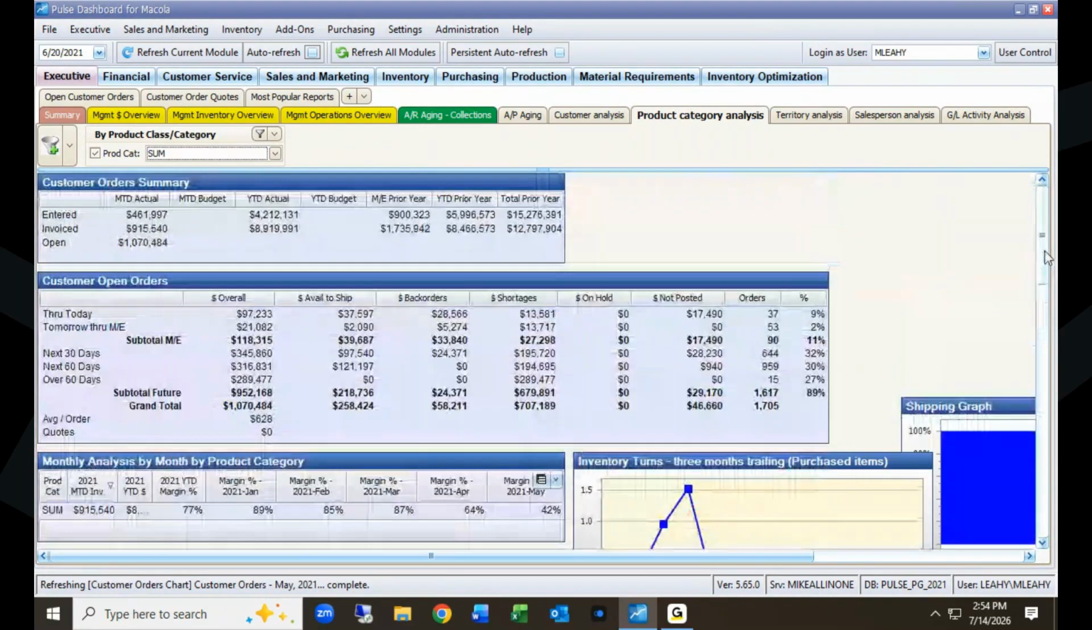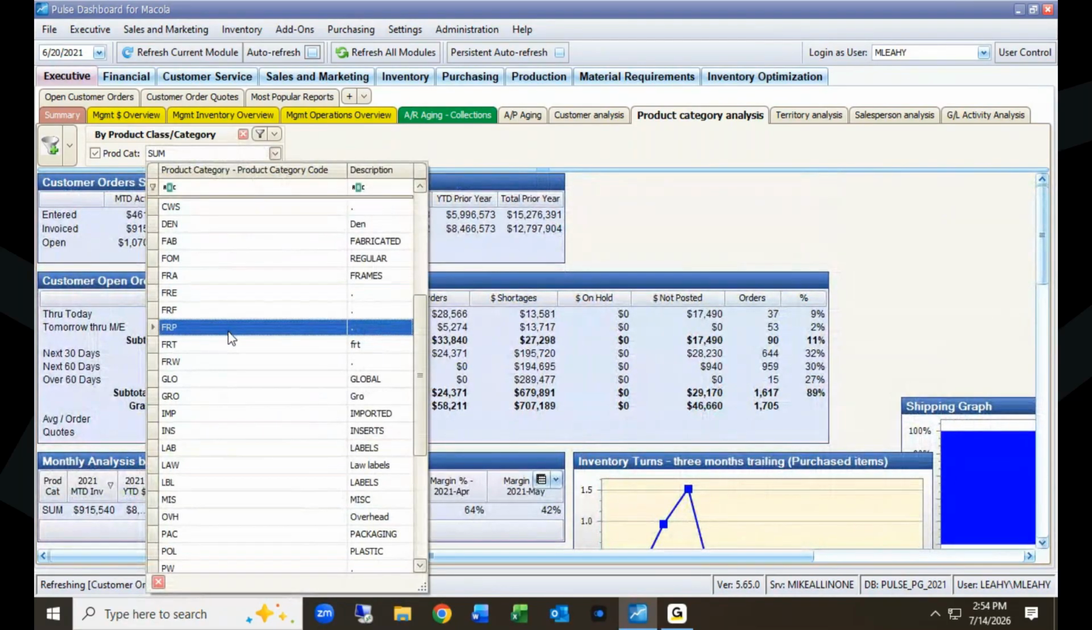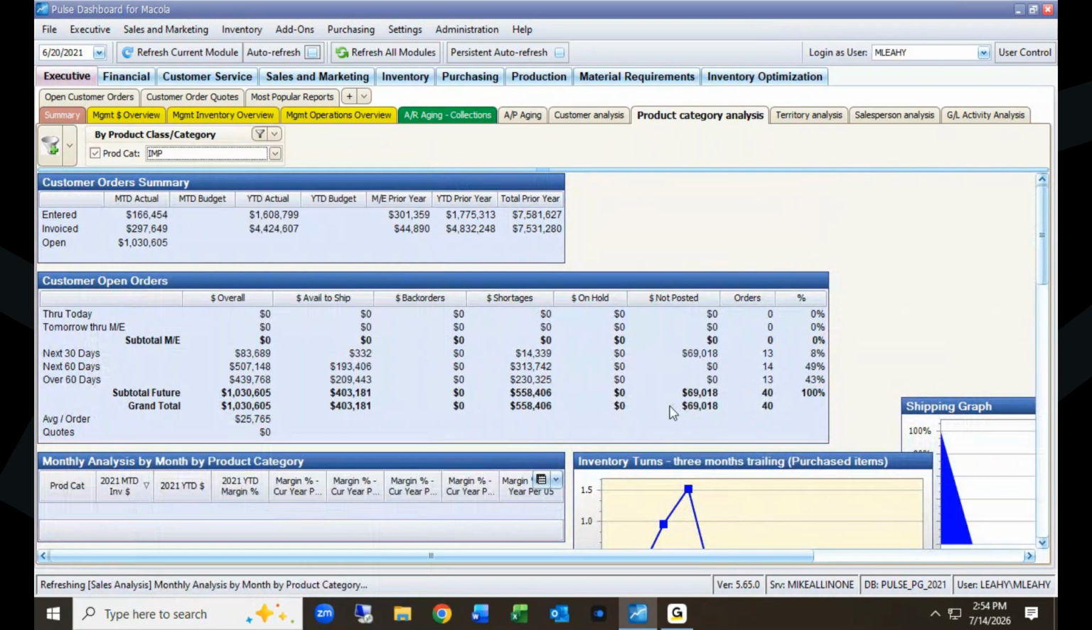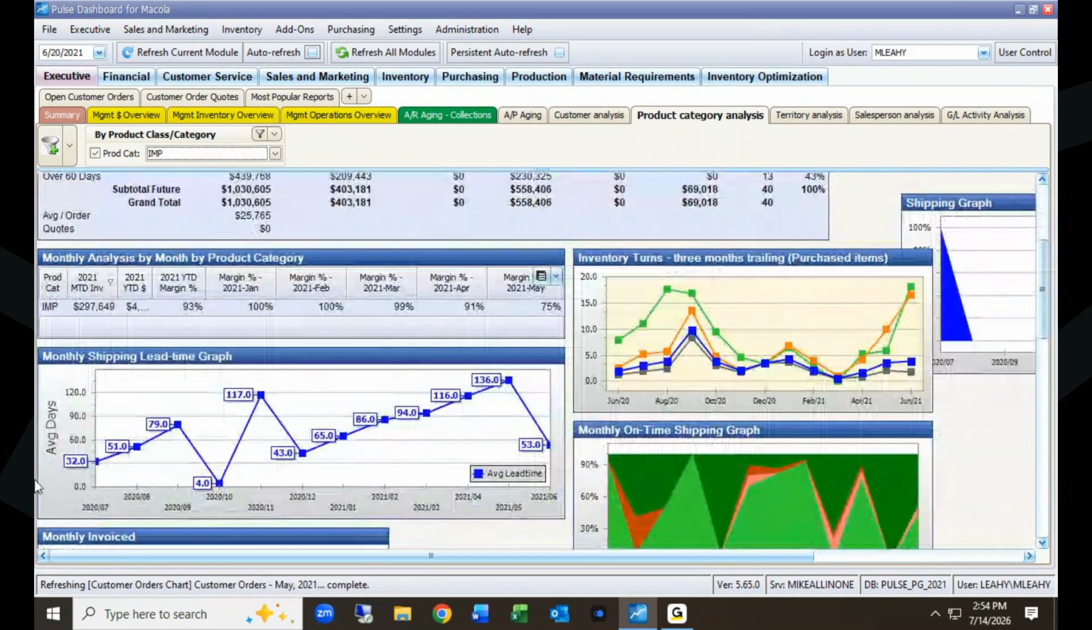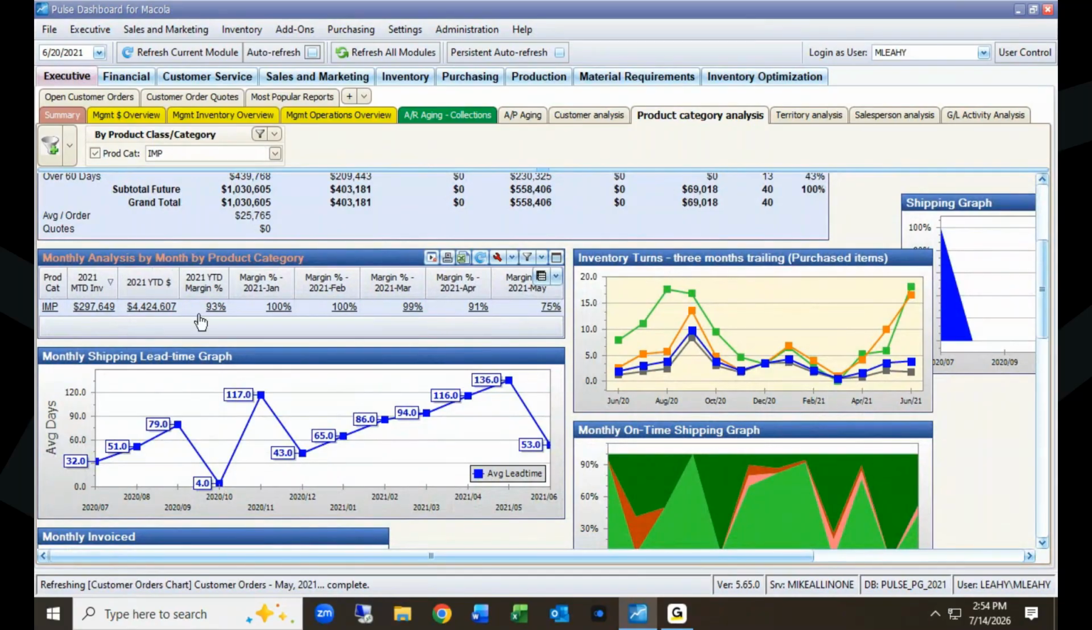I know that in my company, my imported products are hot right now. So let's take a look at the imported products. So in this example, here's the product category, our imported. This is our year-to-date sales, month-to-date sales, year-to-date sales. And then this is our margin up here. So we could show margin by month. We could show sales dollars by month.